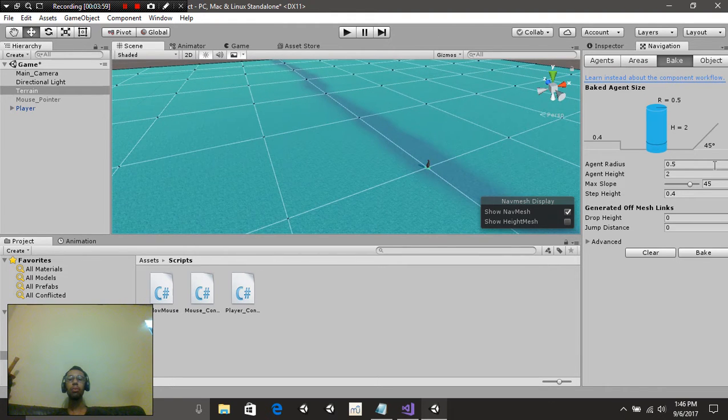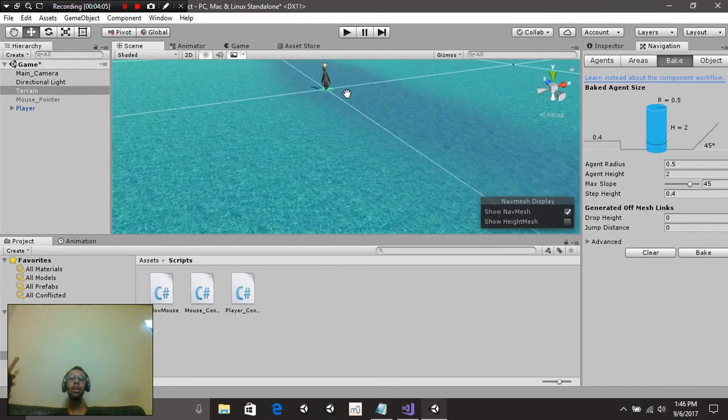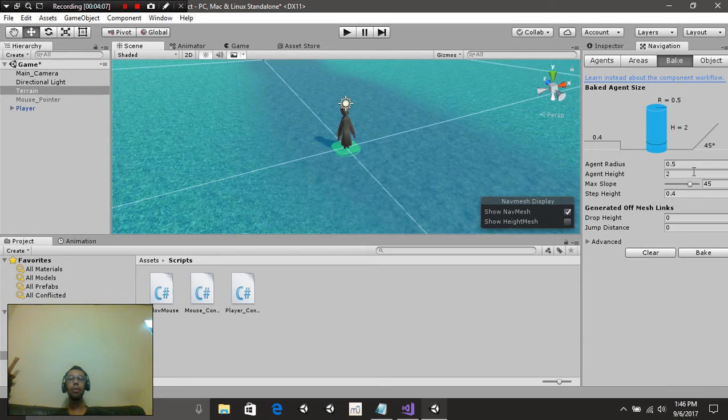Now there's all forms of spiffy things you can mess with over here, changing the heights and angles that your character can walk on. So go and play around with those if you have a very interesting scene.